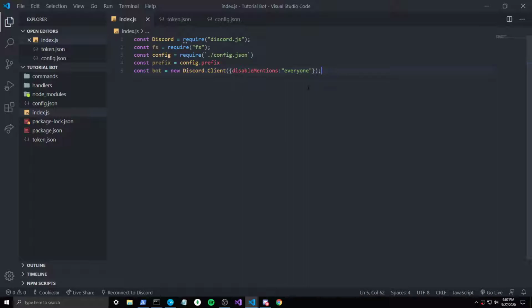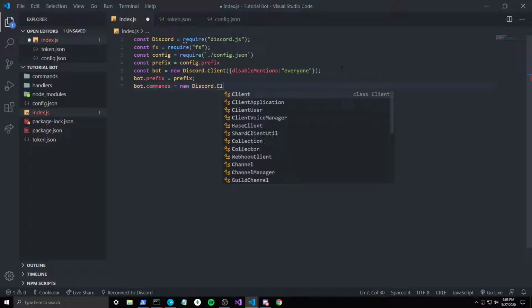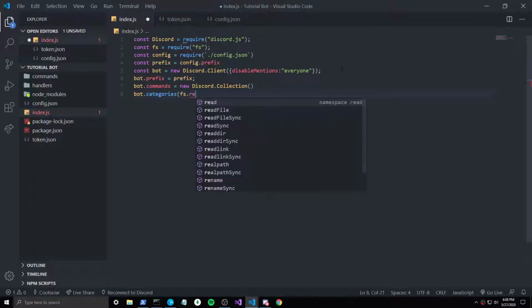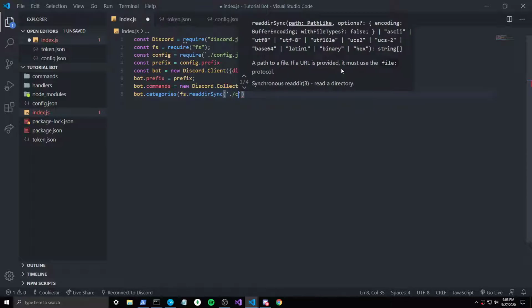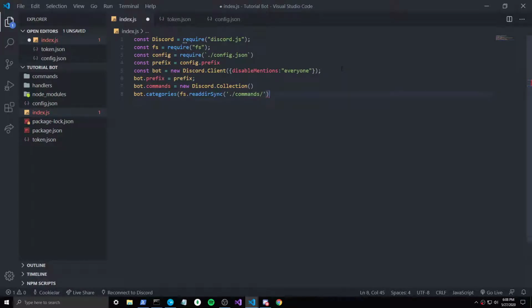Let's see what else we can do. We'll do bot.prefix equals prefix, bot.commands equals new discord.Collection, and bot.categories equals fs.readdirSync commands. Boom. You can put one of those there.